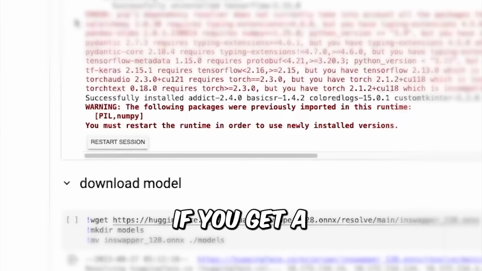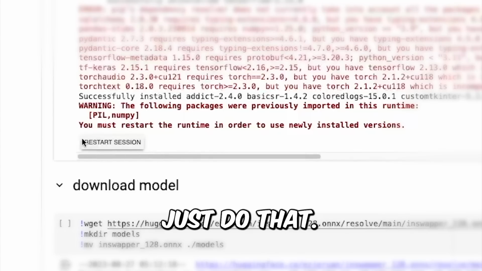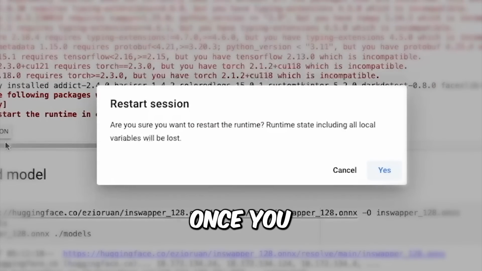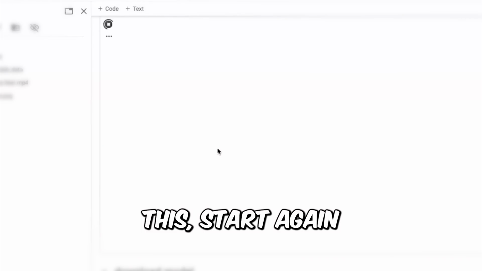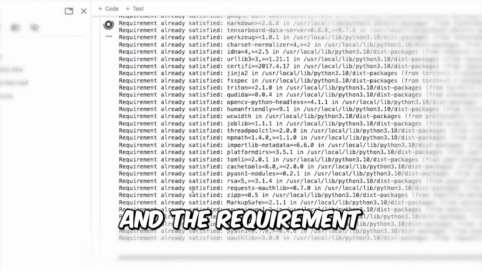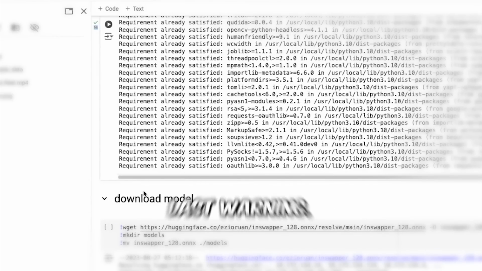Just a quick note, if you get a warning like this that prompts you to restart the session, just do that. This has got to do with the update of some code, and it will be really, really quick once you click restart. So after doing this, just click this start again, and you'll see that it'll fly through it. It'll say that everything is already installed and the requirement is satisfied. And we're done. It took just 6 seconds from that last warning.